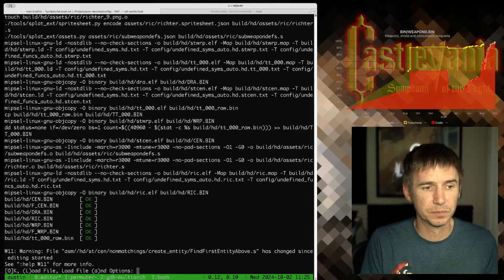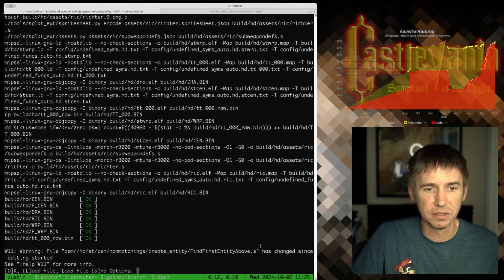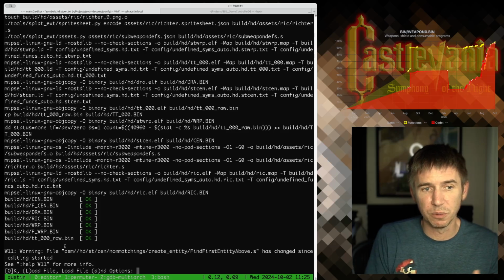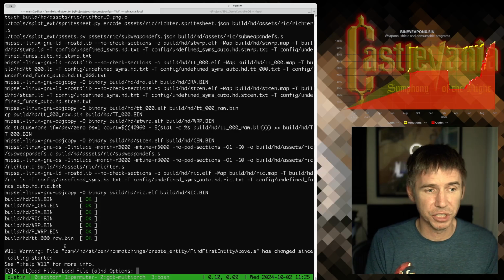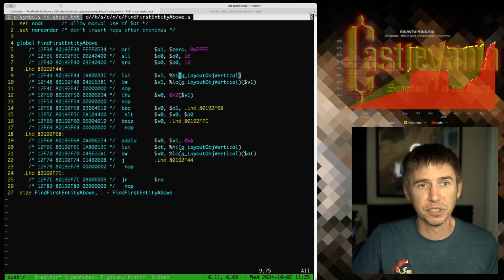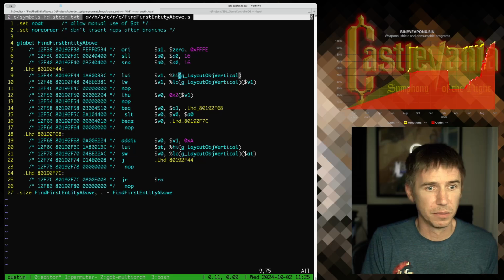So this is telling me that this find first entity above assembly file, this line at the end, Vim is telling me this file has changed, and that's because when we extract it again, now we have symbol names for some of those addresses that were previously auto-generated. So we can load the new version of that, and then instead of the auto-generated symbol name, we have the one that we're expecting. So that's nice.